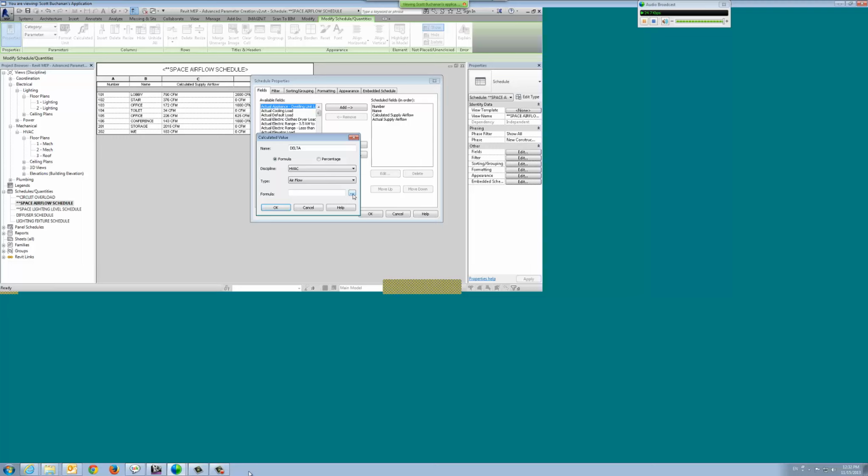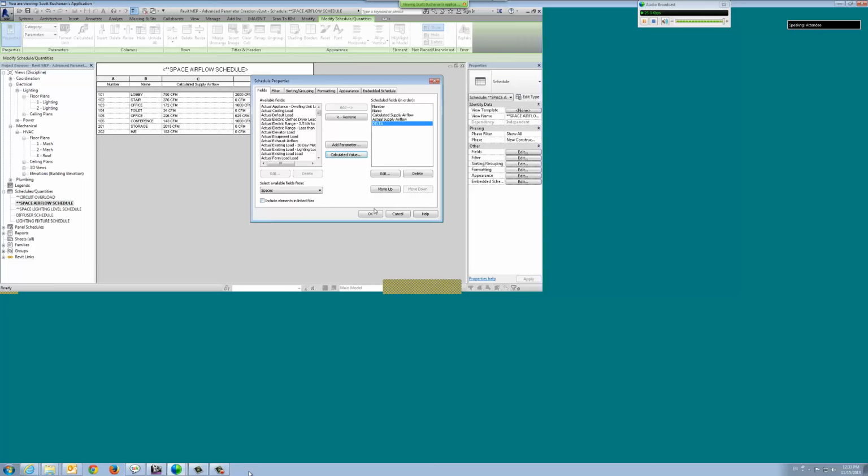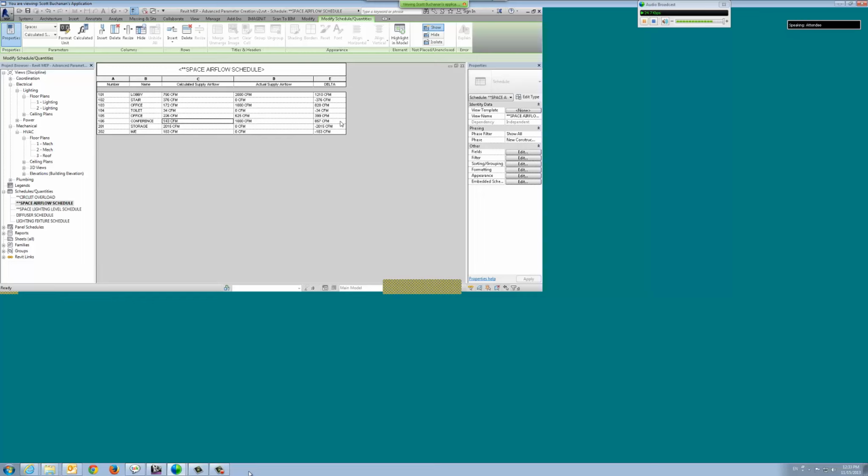Then for my formula itself, I can type that parameter value in there, or I can just use my little helper here, click out, and pick from the list. So this is looking at parameters that are in the actual schedule already. Now, if you don't want those to end up showing on your final version of it, you can hide some of these background columns. So I'm just going to do actual supply airflow minus some simple math here, my calculated value. And we'll step through this. So first I'm going to go ahead and accept it.